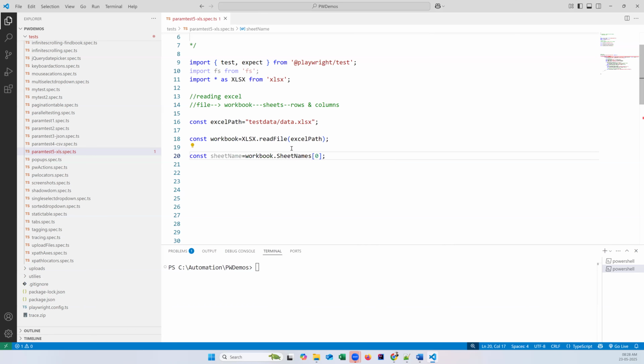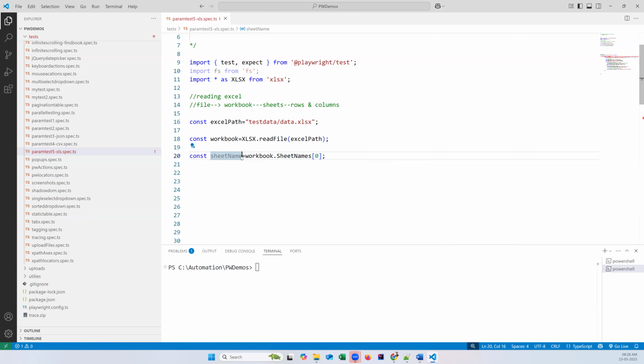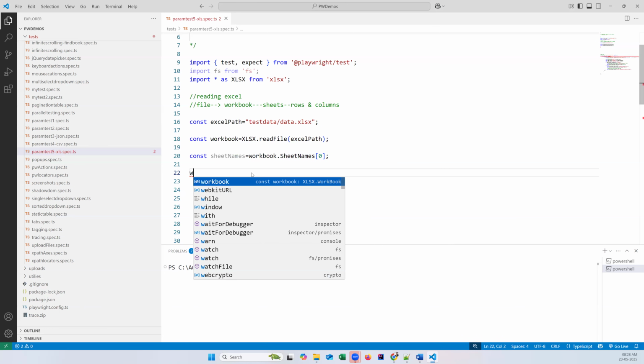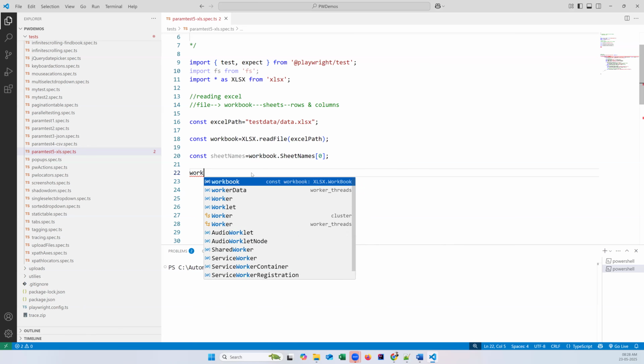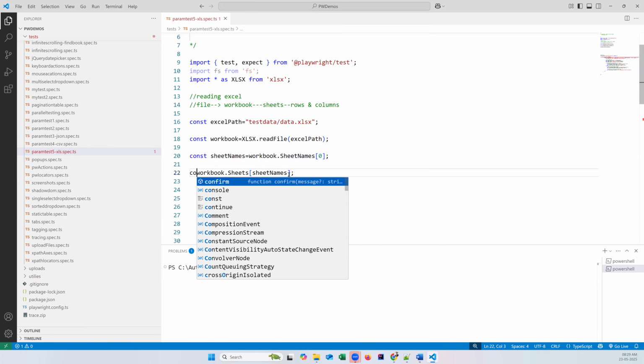And now we need to extract the specific worksheet from the sheet names. From the sheet names, we have to extract the exact sheet name, and we need to provide that. So from the workbook, we can extract the sheets. One more time, workbook dot Sheets, and here we can provide the sheet name. Whatever sheet name we grabbed, we can provide that. So this will return the worksheet.